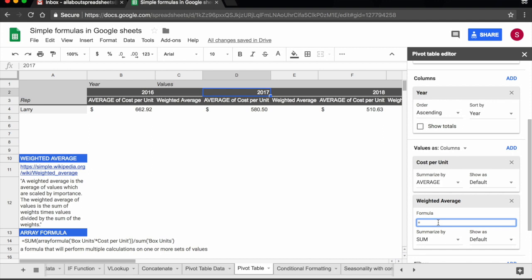So because we need to do sum times sum, what I'm going to use here is an array formula. And again, I have added here, the definition, both the formula and the definition here to the left for you to make it easier to follow along. What the array formula will do, it will perform multiple calculations on one or more set of values. So I said I need a sum of box units and I also need the sum of cost per unit. So instead of doing sum of box units times sum of cost per unit, I just use sum array formula, and then the array formula is going to do the sum both of box units and cost per unit. So it's just making my formula shorter and simplifying it. So that's what we need to do.